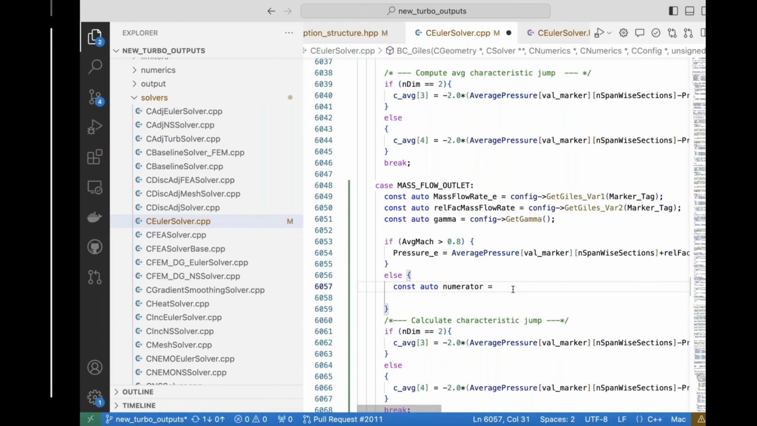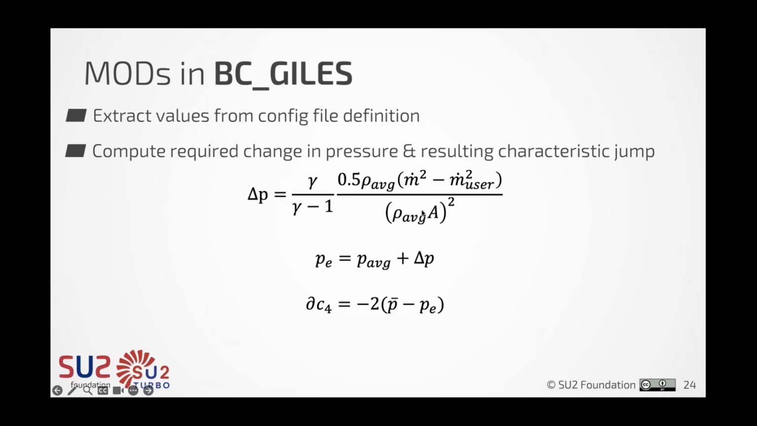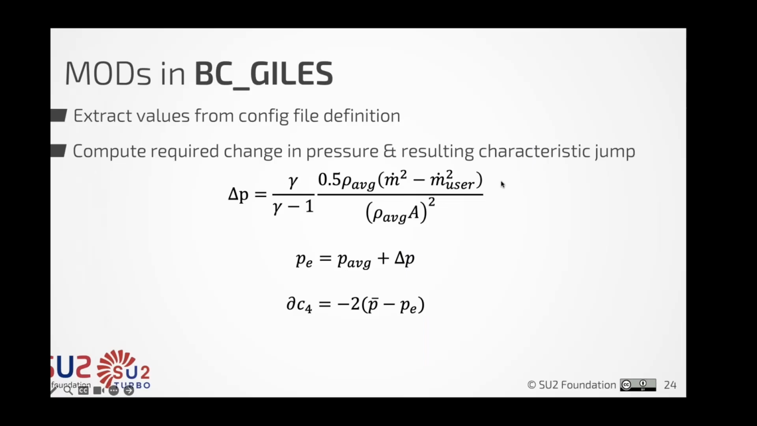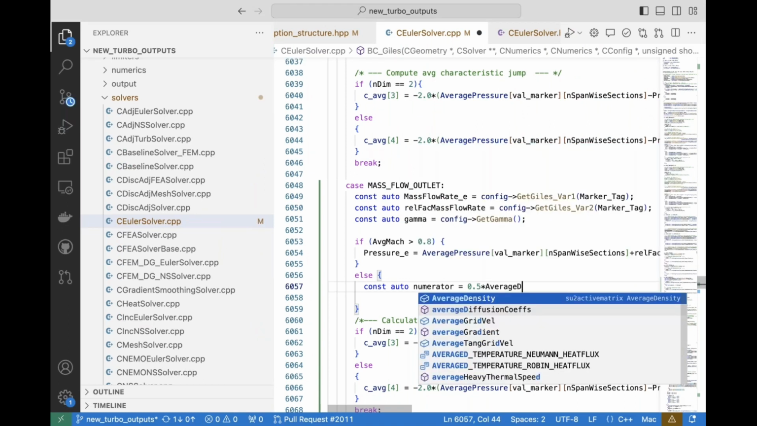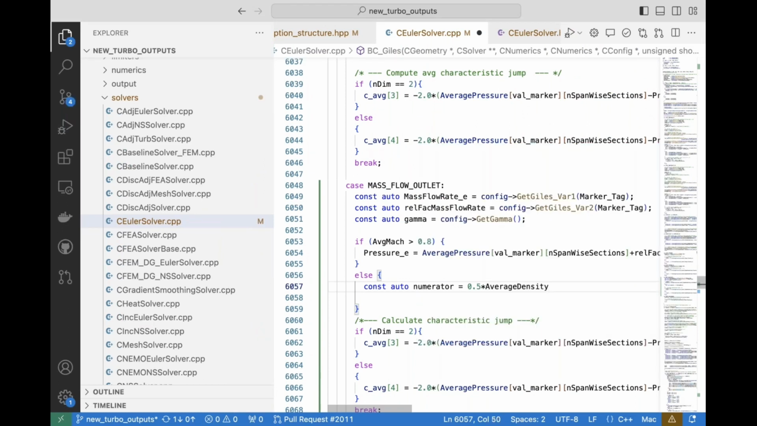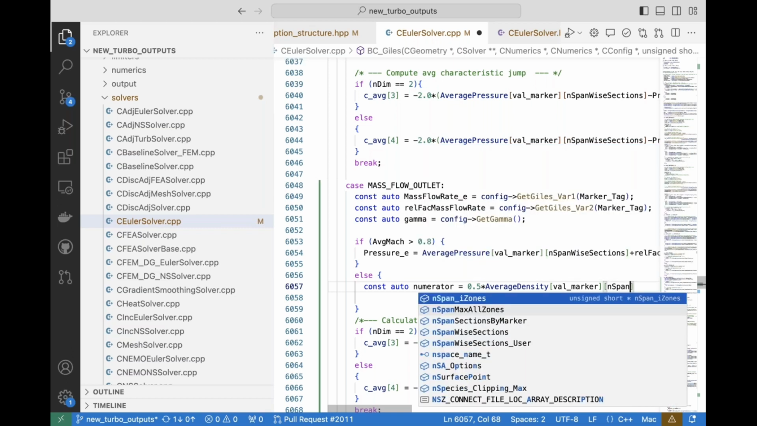So where was I? Let's close this. We'll start our equation. We'll do the numerator first. So our numerator is going to be 0.5 multiplied by the average density at the marker of our interest, and then again at the last span-wise section.